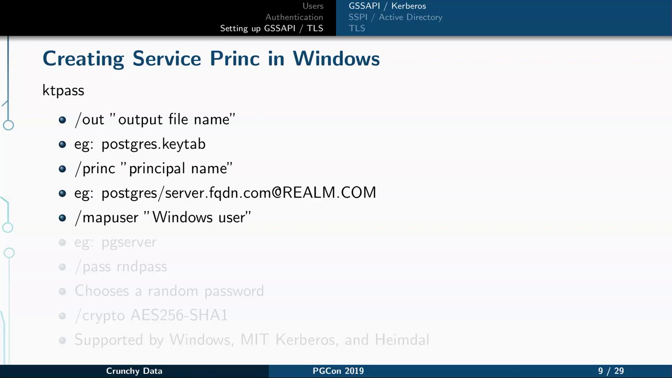You then have to specify a mapping, because remember that part of this is creating this mapping between the service and a user account, right? So for the map, you do mapuser, and that's the Windows user you had to go create. So for example, PG server. Hopefully you would put the actual host name or something when you create this, so you can have more than one. And then pass, so you need to specify a password. You can either pass that in yourself, or you can just say randpass, which means choose a random password.